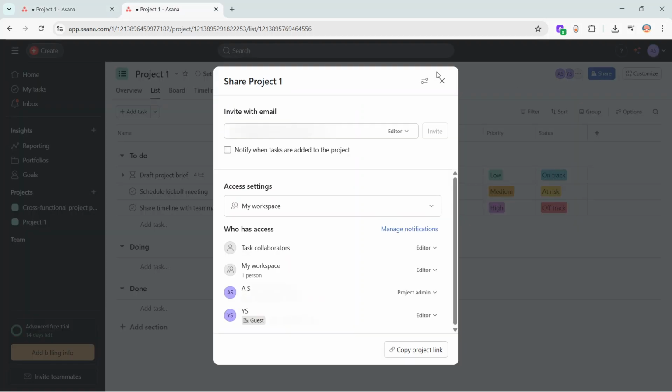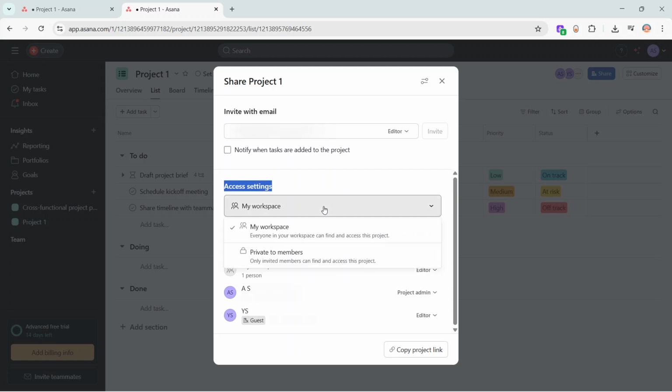A pop-up window will appear showing you the current sharing options for the project. In this pop-up, look for a section related to account or access settings. Just below that, you'll find a drop-down field that controls who can see the project. Click on that drop-down to open the list of visibility options. Here, Asana will show you several choices, such as making the project visible to your entire team, to your organization, or limiting it. From this list, select the option labeled Private to Members.